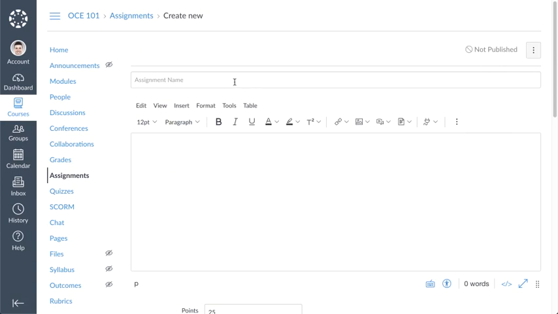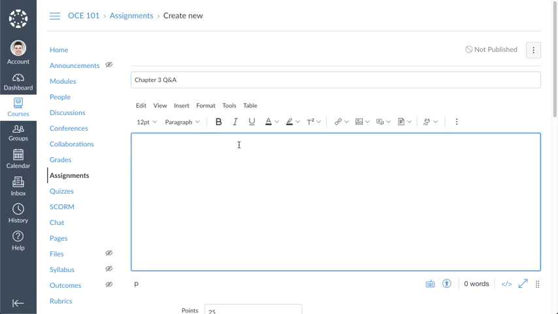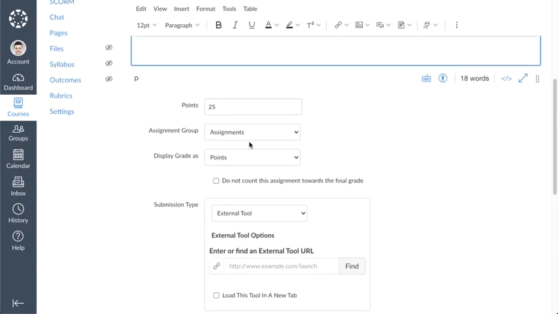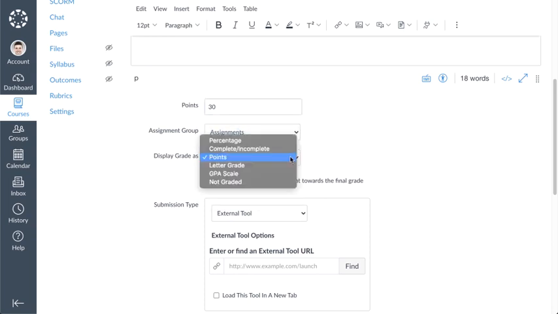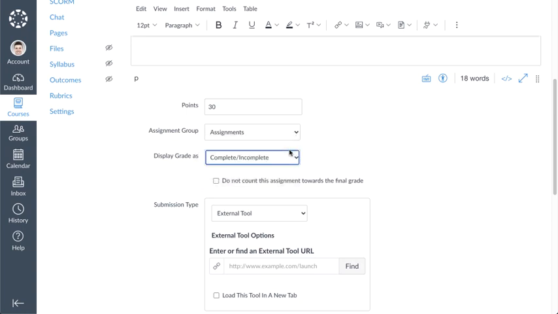Give your assignment a title in the Assignment Name field, and add directions, media, and other instructional content using the new Rich Content Editor. Next, enter the assignment point value in the Points field, and select an assignment group from the Assignment Group drop-down menu. You can specify how the grade displays in the gradebook in the Display Grade As drop-down menu.